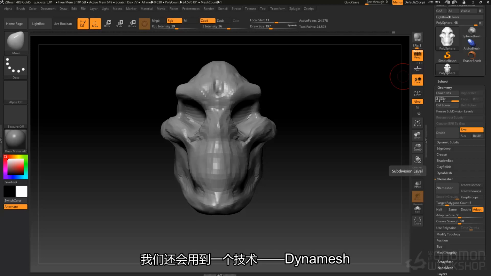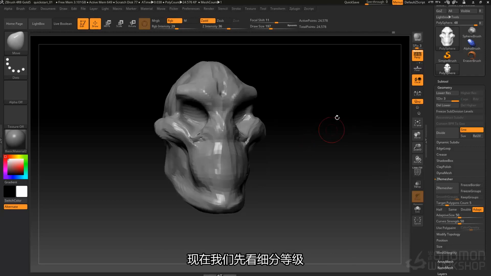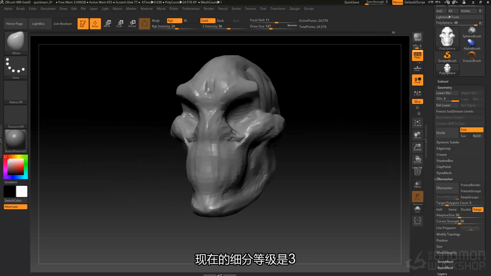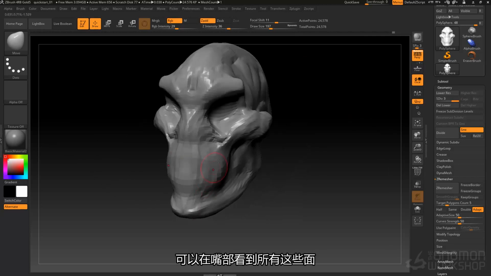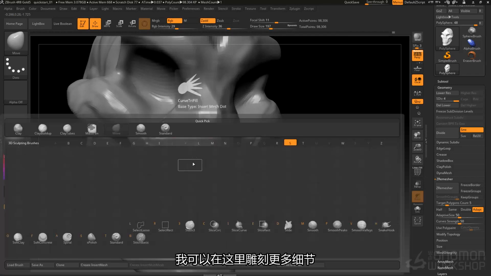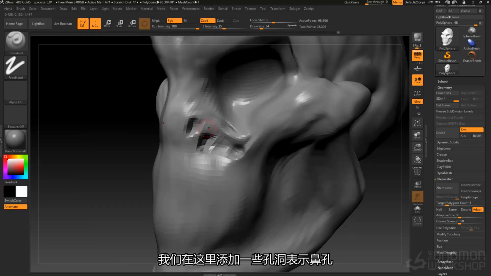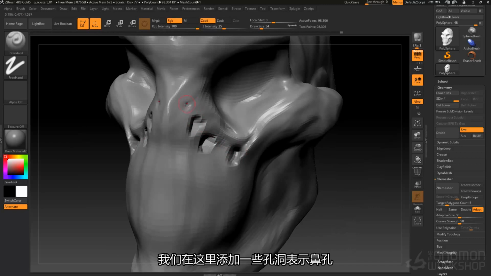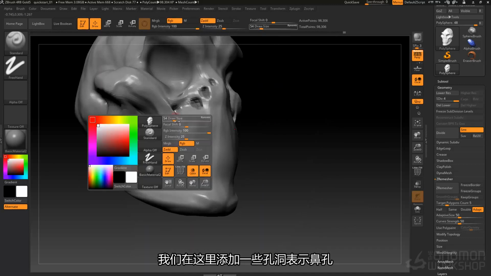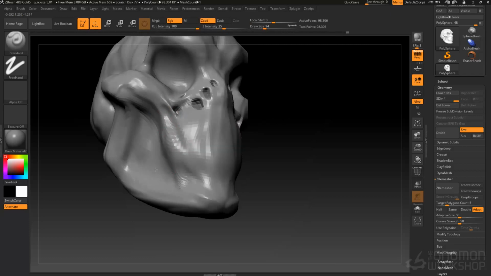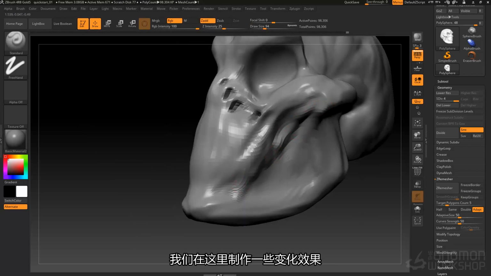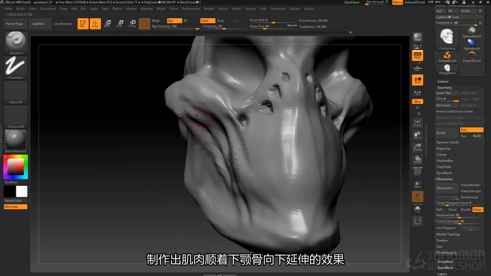There's also another technique that we're going to be using called Dynamesh, which we'll talk about in a second. Right now, let's just look at subdivision levels. So right now I'm on subdivision level 3, and you see that I'm getting all these facets in the mouth here. If I come here and click Divide, now I've got subdivision level 4. My mesh is even denser, and I can come in here and I can sculpt even more detail. Like if I wanted to put some holes in here for the nostrils, I can do that. Just create some striations here of sort of muscle coming down from the cheekbones.